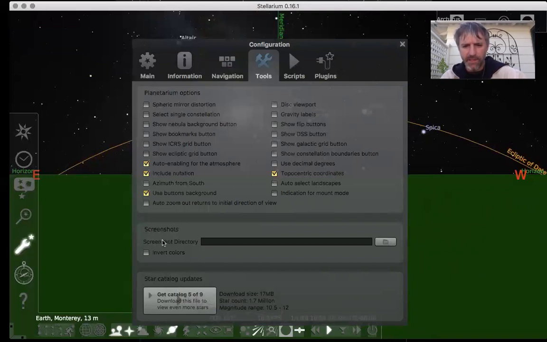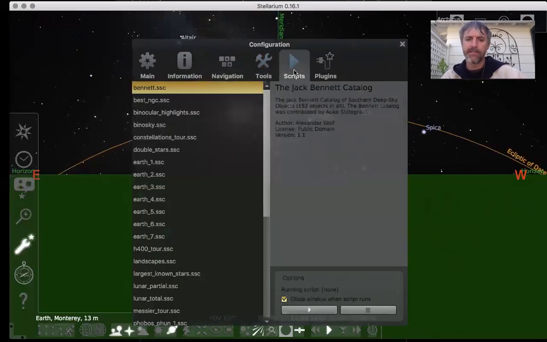One thing that's cool here is, I don't know what invert colors does, but see this screenshot directory? There's a screenshot button in Stellarium where you can save it, and if you do, it's going to save to whatever folder you set up here. I'm not going to do that right now. I think that's self-explanatory. If it's not, it's probably something you don't want to mess with and you won't need. Scripts.